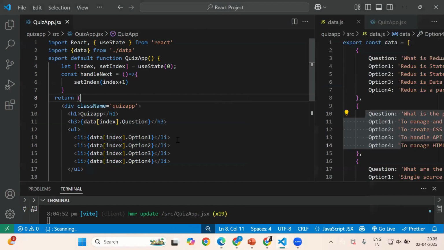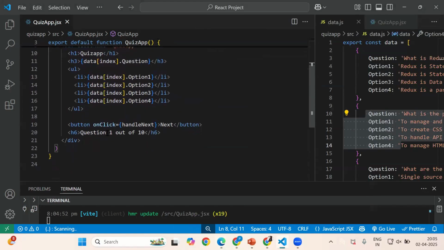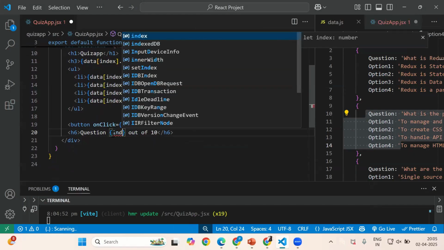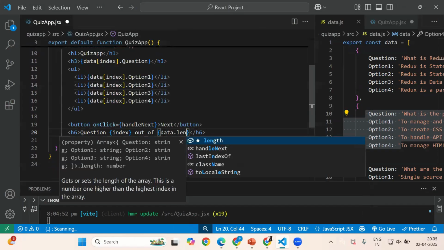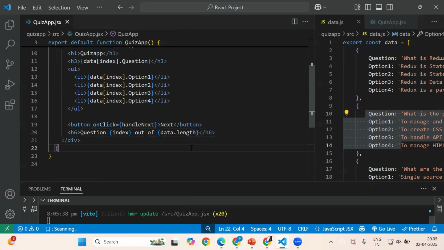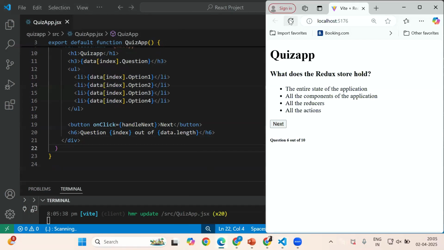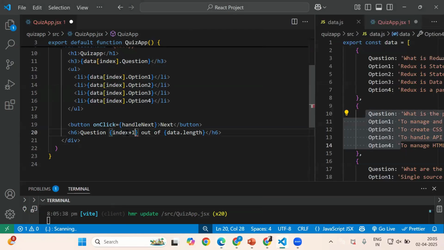Okay, the static value I don't want. So I will write it out here. Question, what should I write? The current value of index I will display here, out of how many questions are present in our array. I will just write data.length. We will check the length of the array. That's all. So here it will display. See, if I refresh, question 0 out of 10. Question 0 doesn't make any sense. Question 1, 2, 3, count should start from 1, right? Correct, right? So here I will write index plus 1.